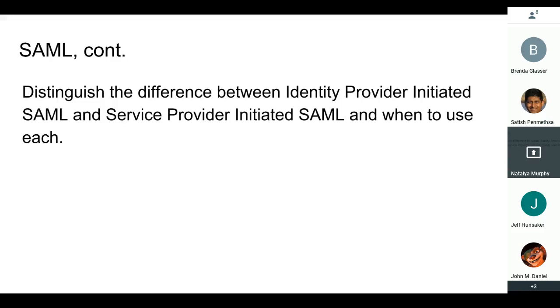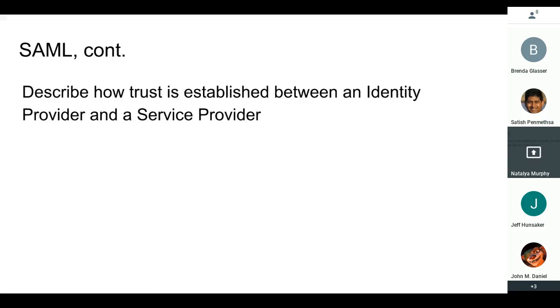Okay. All right. Let's move on. Describe how trust is established between an identity provider and a service provider. How do we know we can trust these people or this system? Through the digital certificates. Uh-huh. What kind of certificates do we need? Self-signed or CA signed? You have both, right? You have both. Is one or the other required?